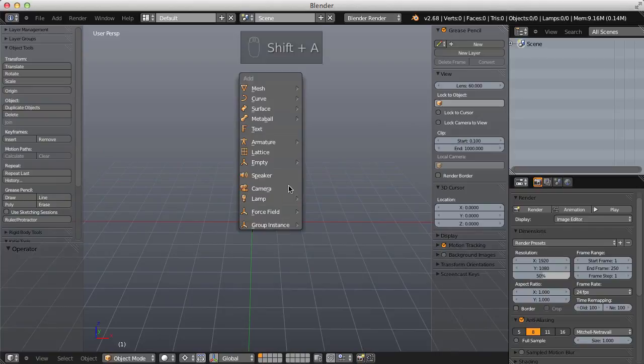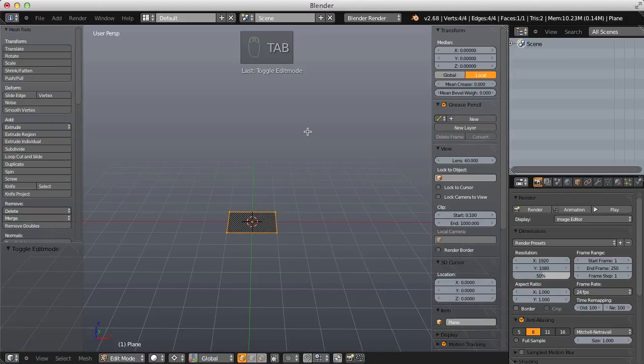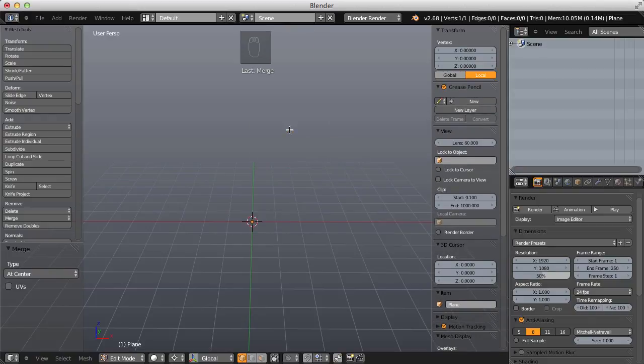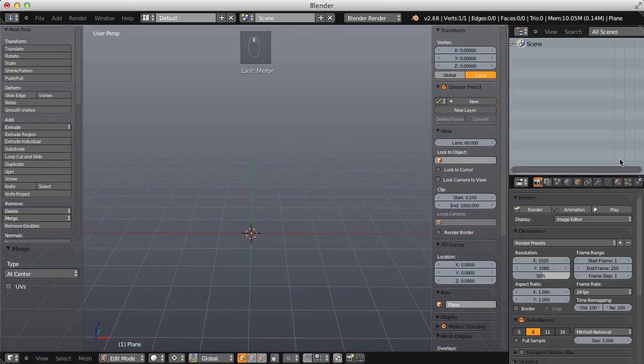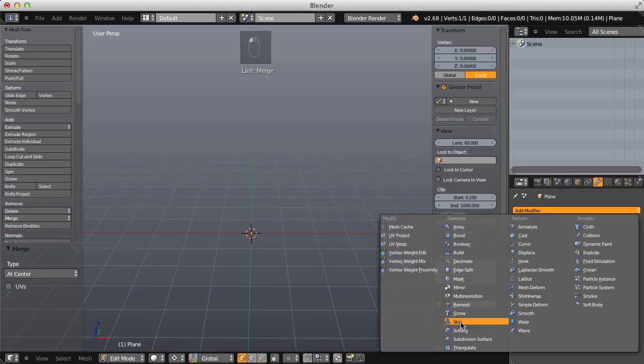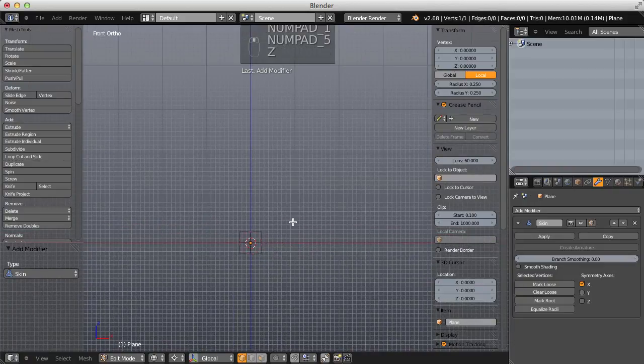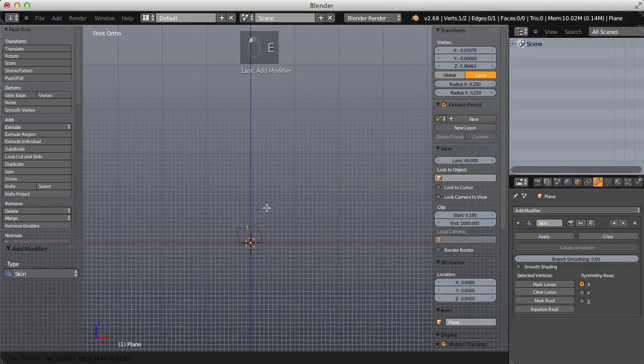So I will add a mesh plane because it's the first mesh object in the list, tab into edit mode, Alt-M, merge all of my vertices at the center. Now I've got my single vertex. Then I'll jump over to the modifiers panel and add the skin modifier. We'll see that it generates a cube mesh around my vertex, and as we extrude, we continue to get an automatically generated mesh volume around my verts and edges.